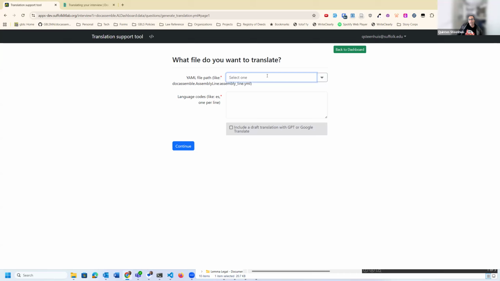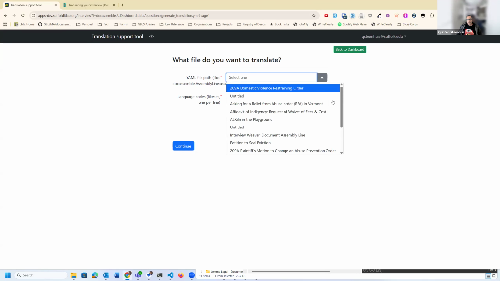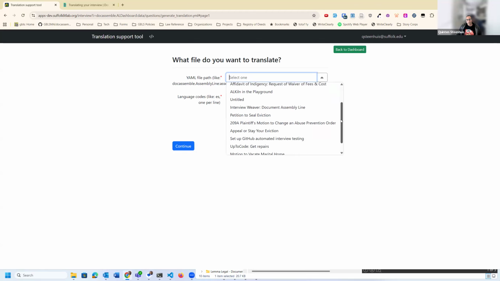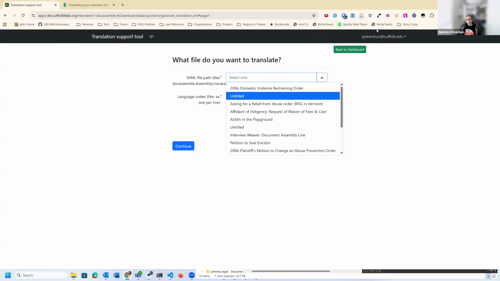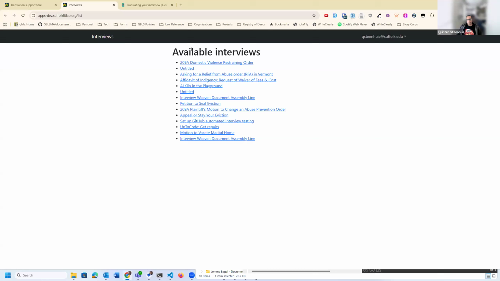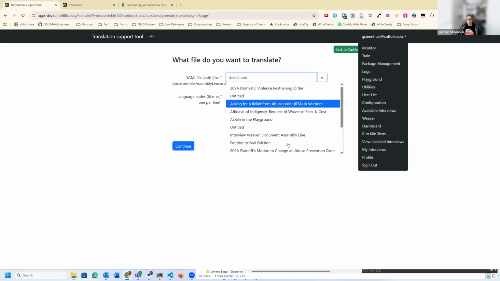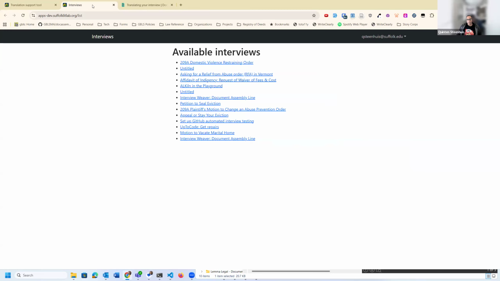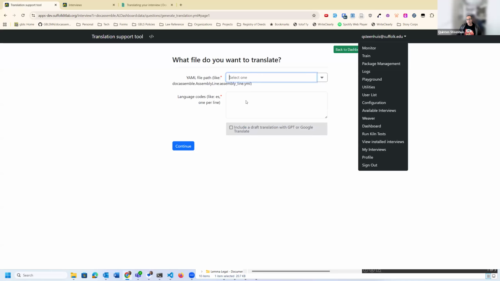I can choose which file to translate in two different ways. If I click the little drop-down arrow, it'll show me all of the interviews that are available for me to see if I go to available interviews on the server, right? This little list page. So you're going to see these line up. This drop-down lines up with this. You can also put the full path to any interview that exists anywhere on your server.